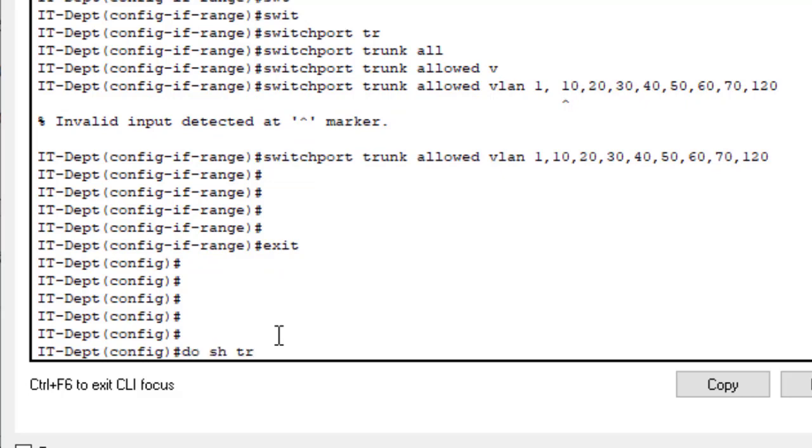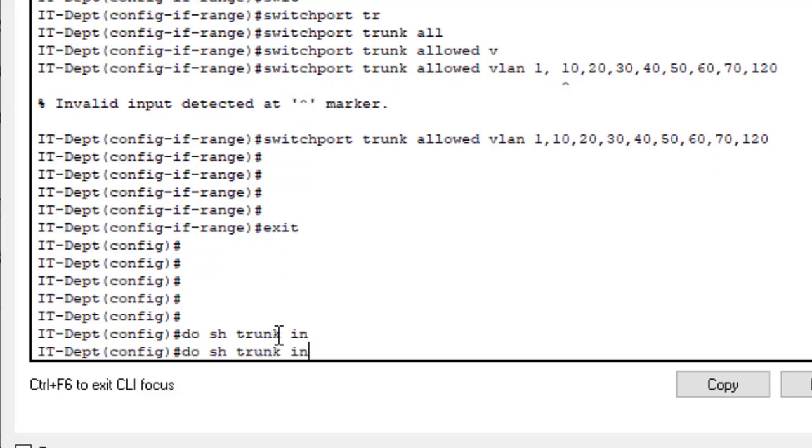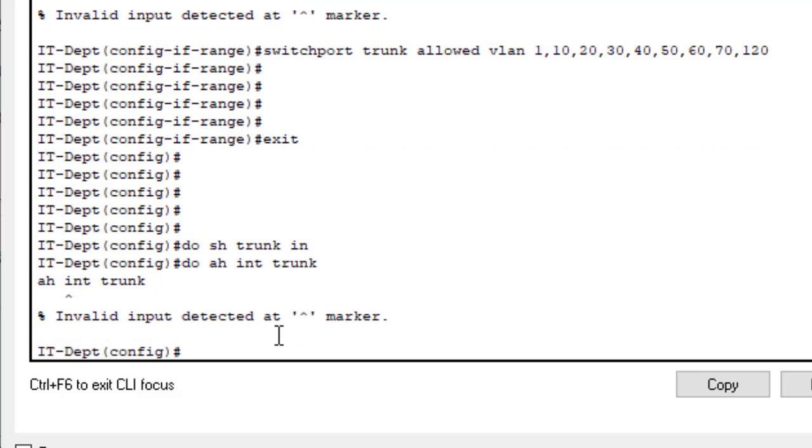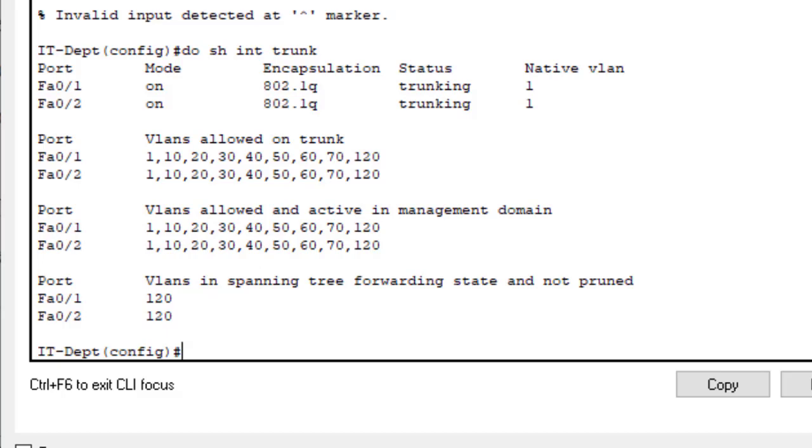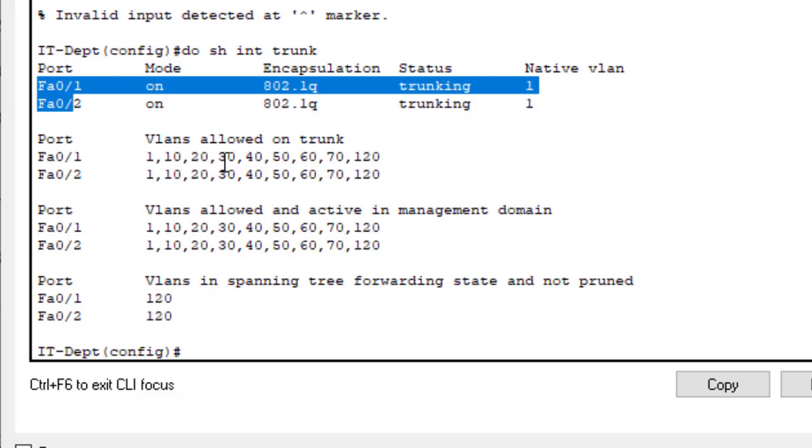Do show interface trunk. Okay guys, as you can see, under the ports allowed VLANs, we have 2 ports as trunk interface, and the allowed VLANs are 1, 10, 20, 30, 40, 50, 60, 70 and 120.